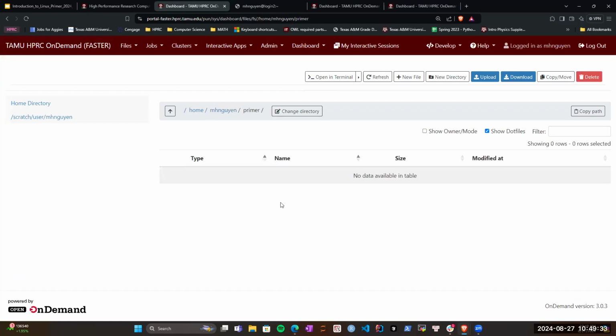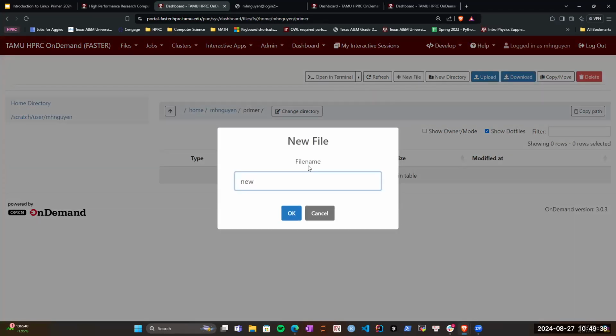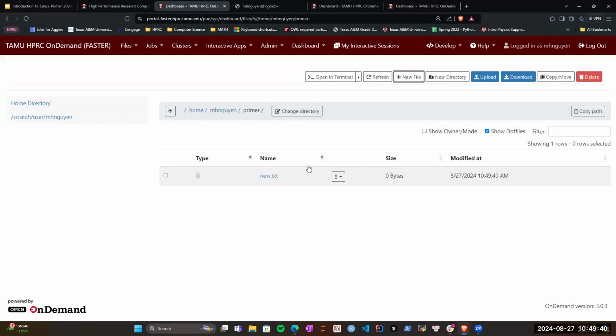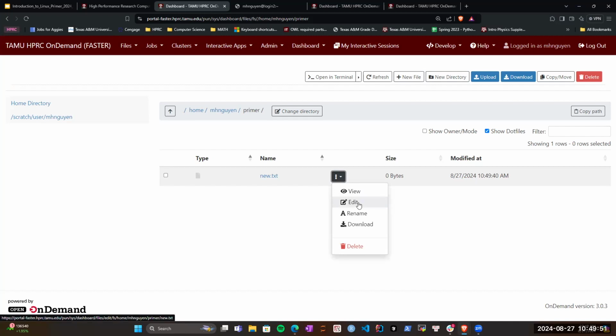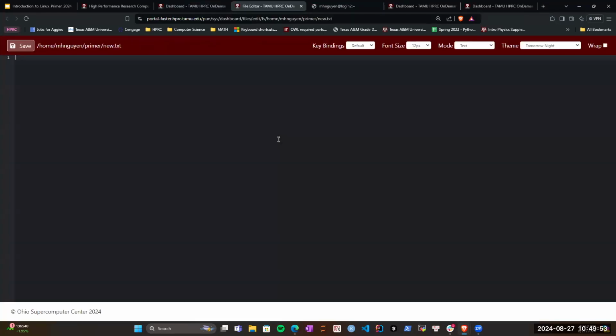Well, I deleted the new.txt, but you can create a new file here, and then it will create a file for you. If you want to edit it, you can click on the button right here and click on edit. It will open an in-browser file editor, which is way easier to use. You save it. So you can also use our portal to edit your files.